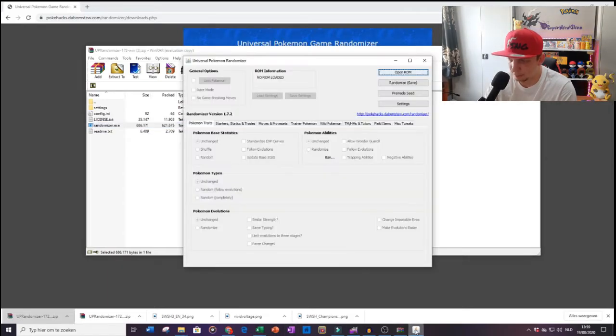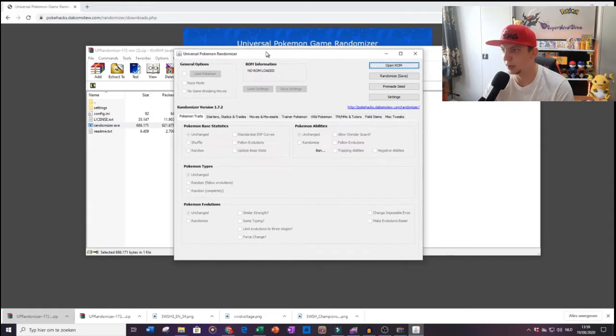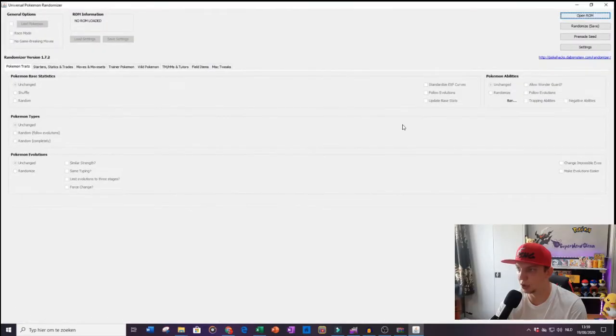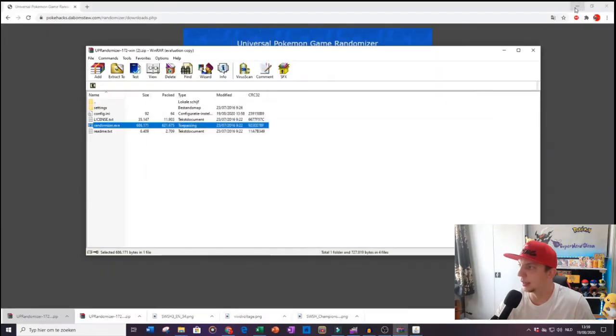And then we have the Universal Pokemon Randomizer open, you guys. I'm gonna make it large for you guys. This is the randomizer itself. Now, first, before you enter a ROM, you have to download a ROM.